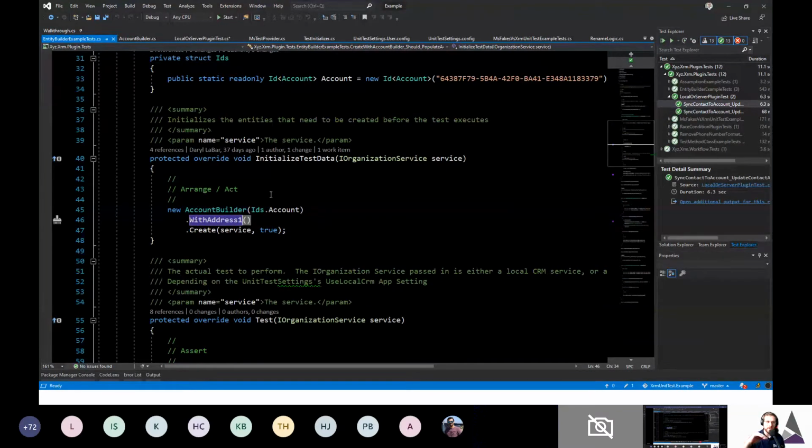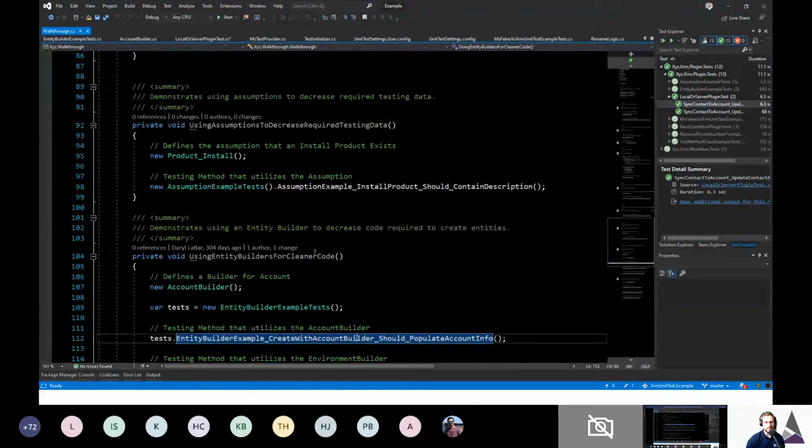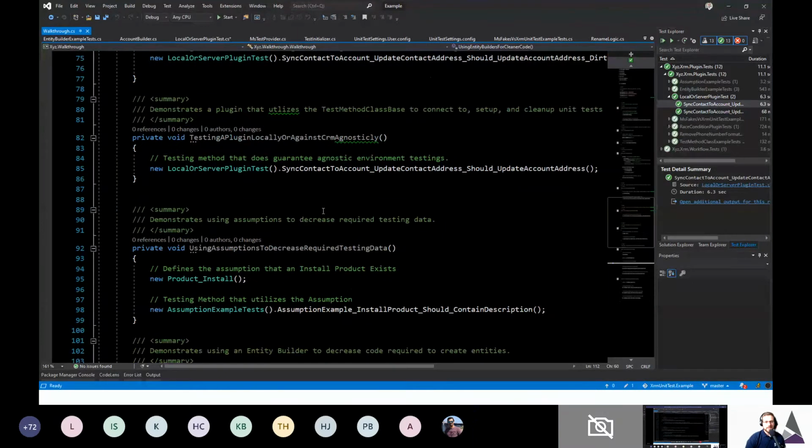And that's a part of the curve that you continue to build on as you realize, oh, I'm constantly creating leads that have this specific information, or constantly creating accounts that have this. You can go through and build builders to help keep yourself from having to type everything quite as much. So that's a big boon there. So those are the builders.